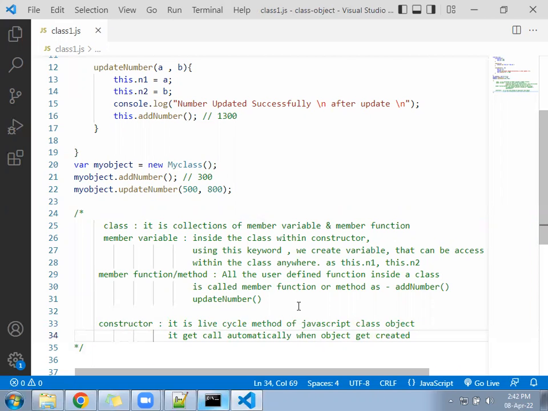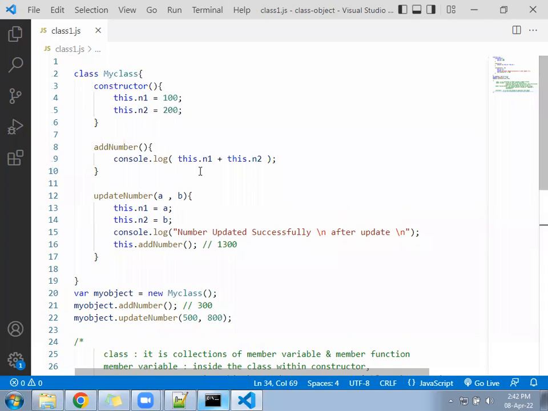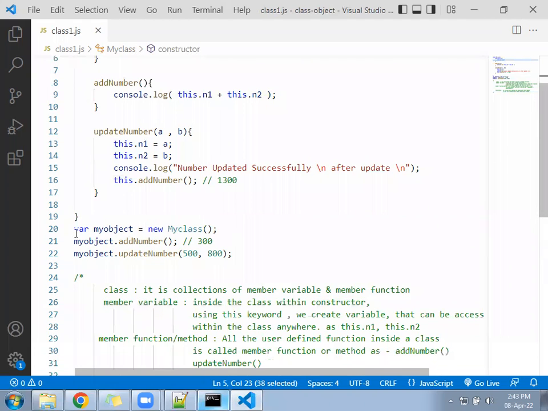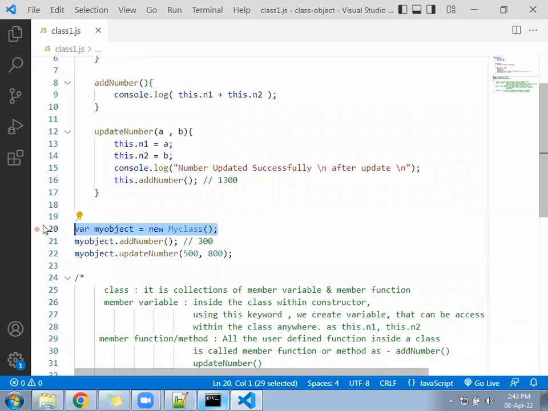Okay, when will the constructor execute? You can see in this current page, anywhere if you look, you have not called the constructor. Directly we are using this dot n1 and this dot n2. When will the constructor execute? It will execute automatically, as soon as this line gets executed. As soon as this object gets created, your constructor will get executed just immediately after the object creation.